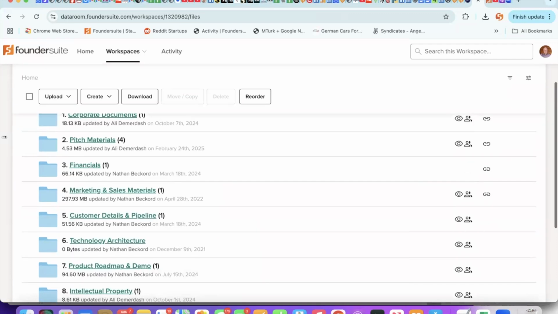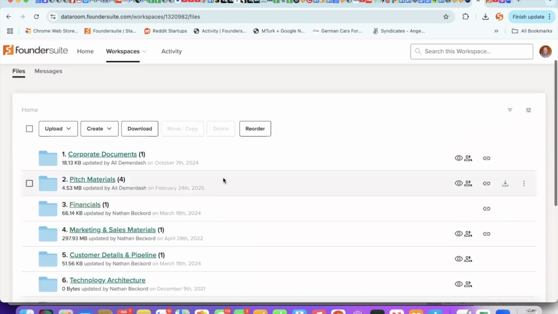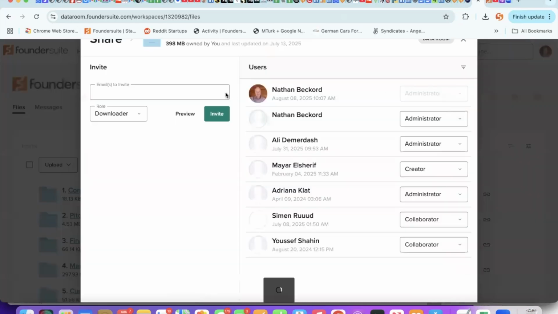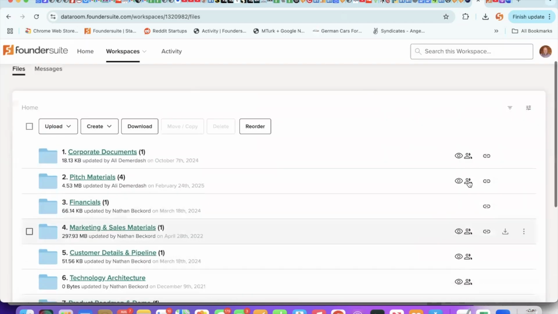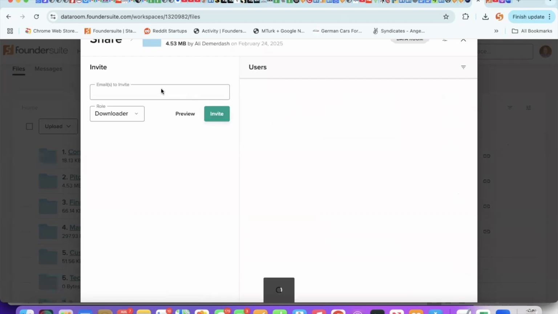But it's basically a collection of folders that you then populate with your more sensitive files, things like technology architecture, product roadmap, intellectual property, your financials, things like that. And then once you've built this, you can do a couple different things. You can invite investors into the entire data room, right? So if I want to give an investor access to the entire data room, I can do that here. Or I can give investors access just to specific folders. If I just want to invite investors into my pitch materials at this point, I can do that here.